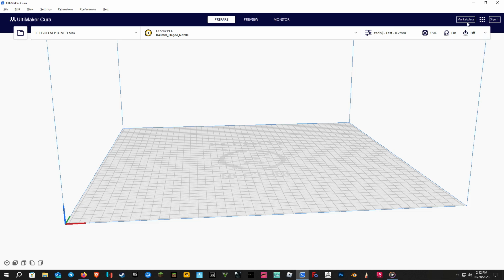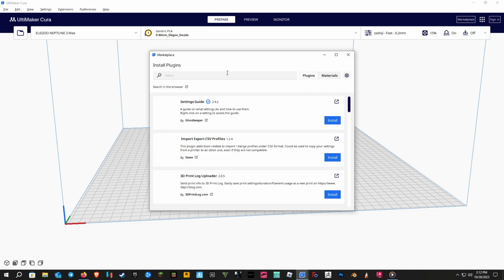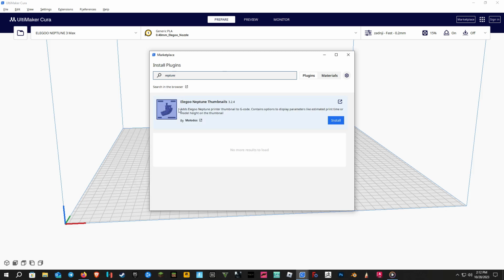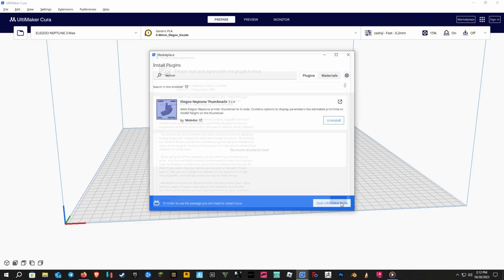In Cura software, open Marketplace. Then type Neptune into the search box. When this plugin appears, click Install. Then accept and quit Ultimaker Cura. Next time you start Cura software, everything will be ready and every file you slice will show information on the screen. This solution applies to all Elegoo Neptune printers.